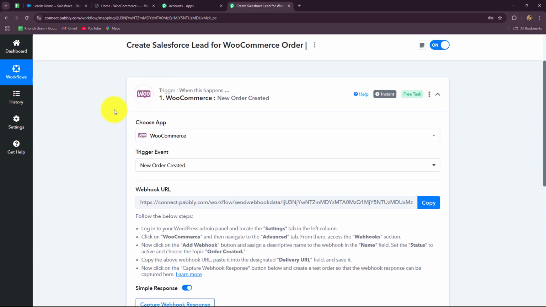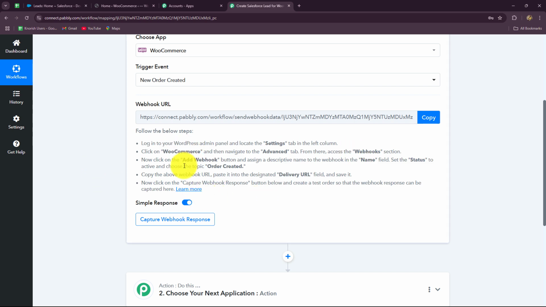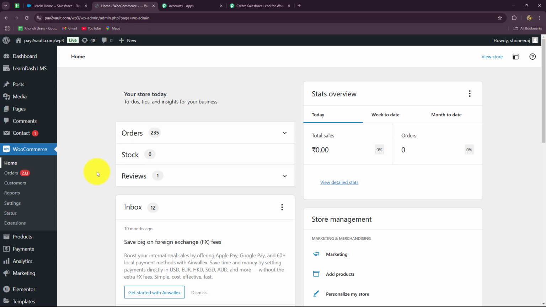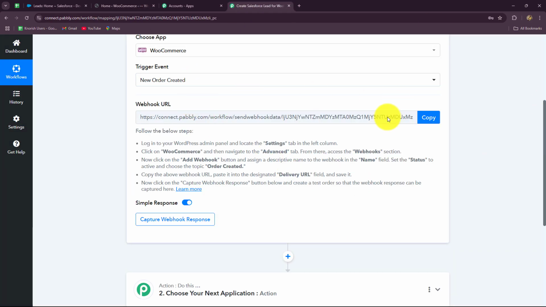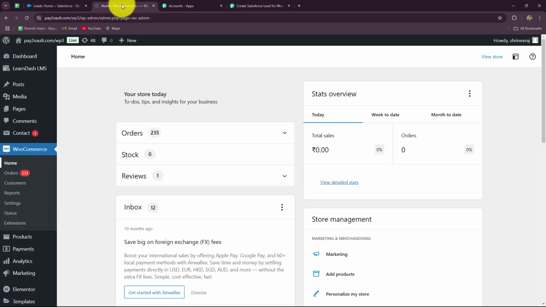So for that, now first of all, we have to build the connection between WooCommerce and Pabbly Connect. To do that, you can see we have received a webhook URL, and also we have received some instructions. By following the given instructions step by step, we have to insert this webhook URL inside the WooCommerce store. And as we do that, the webhook URL is going to act as a bridge for transferring the data of every new order into Pabbly Connect. So first of all, let's copy the webhook URL, and then I'm going to take you towards my WooCommerce account.